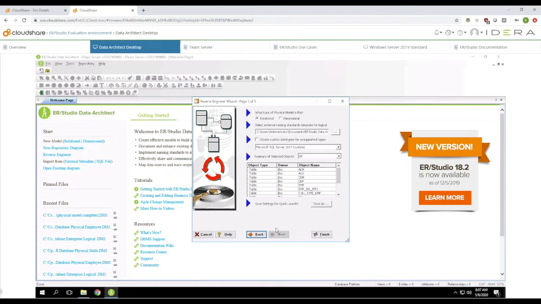You can then choose the type of physical model, whether this is going to be a relational or dimensional. In this case, this is a relational database. If you do have a naming standard template that you wish to apply, you can apply it here. For now, I'm going to delete this and we're going to apply it from the data dictionary so I can show you the scope and different characteristics that you can apply on the naming standard template. And since this is a Microsoft SQL Server, it'll define the data type right here.